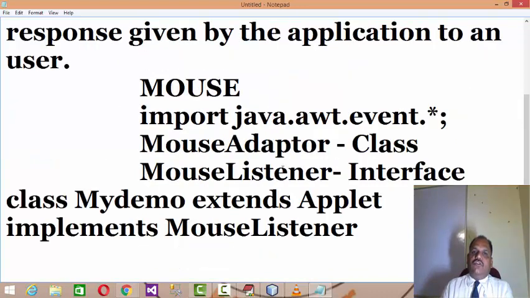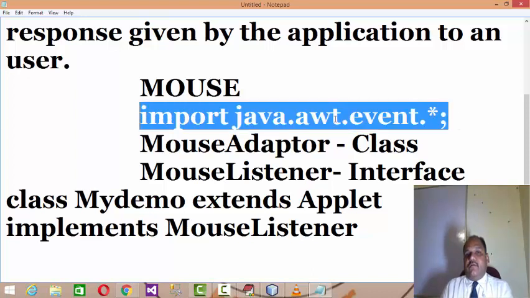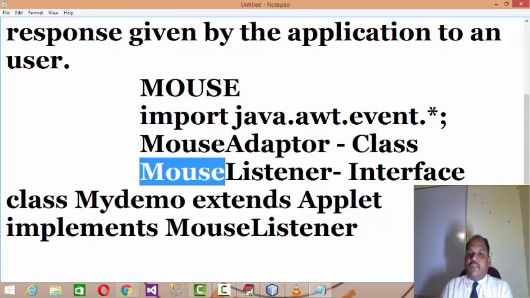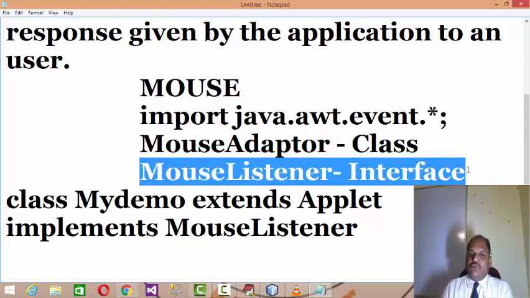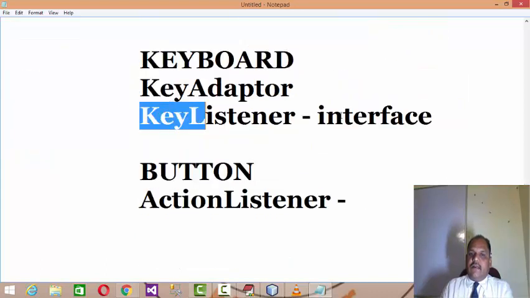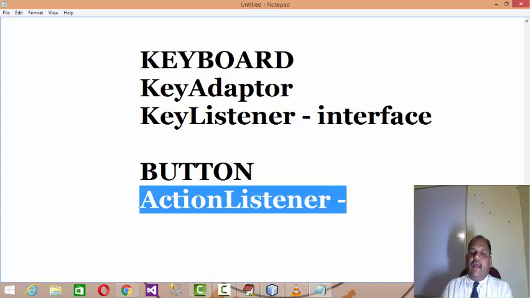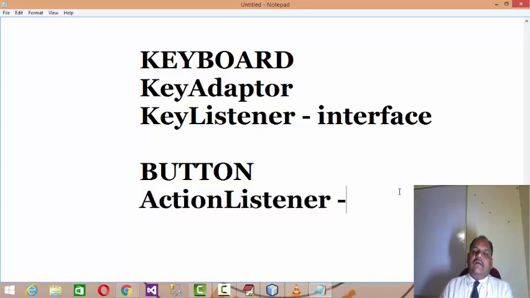In today's session, we are learning how to process the events fired by mouse, keyboard, or on the button. For processing events performed by mouse, we have a library from Java, java.awt.event. We have a mouse listener interface which processes the events of mouse. We have a key listener interface which gives you the abstract methods to process the events fired from the keyboard, and for the button we have an action listener. Right? Now let us understand all this by using an example.